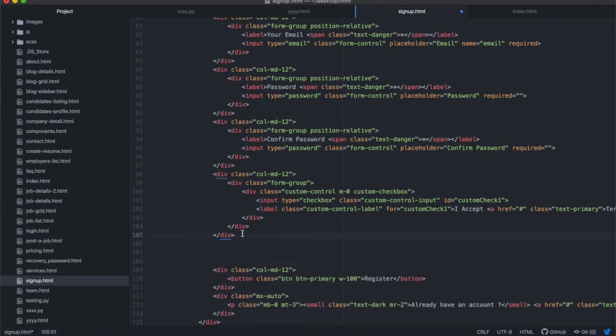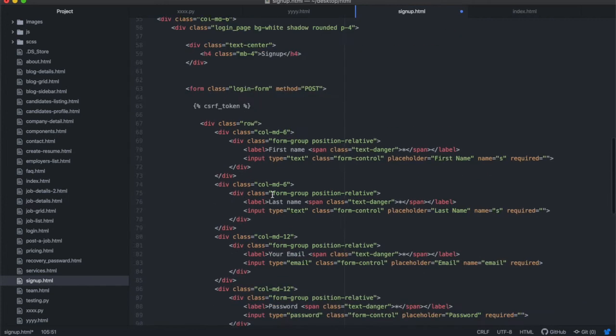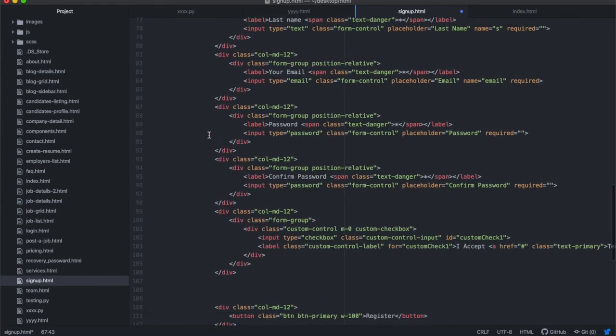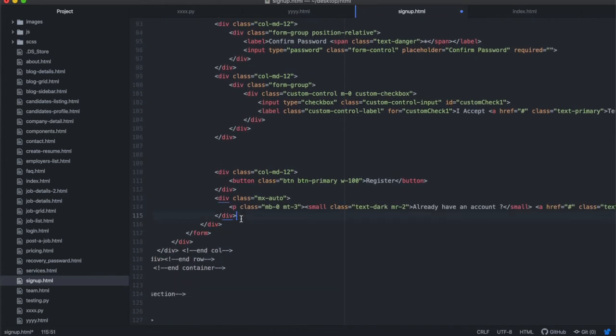And I'm going to copy all of this, because this is all the form fields. You see at the top there, you've got a row. Okay, let's see where this row ends. This row ends over there. So you have a lot of columns in between there.